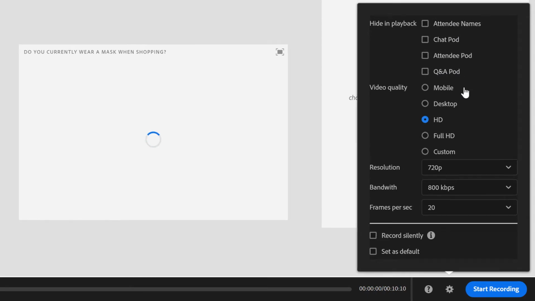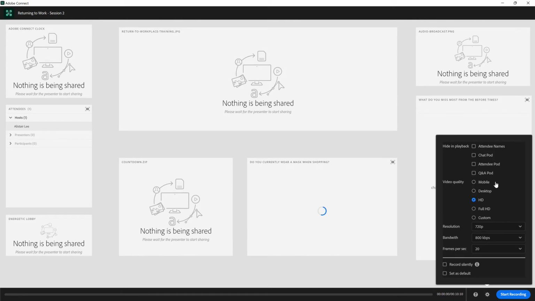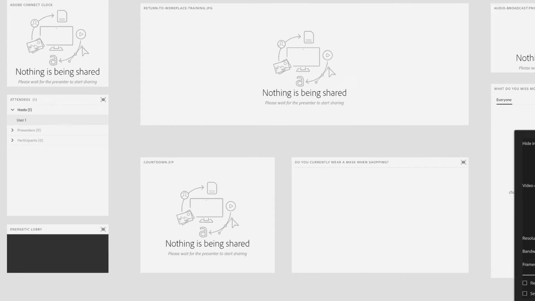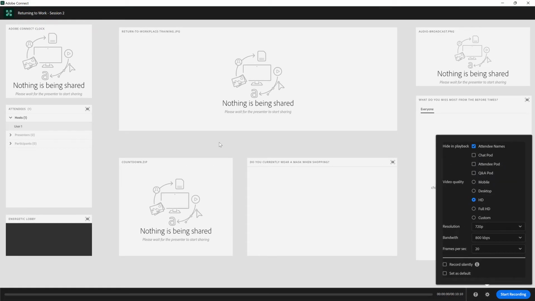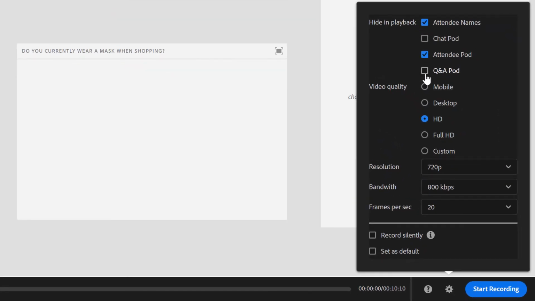I can hide some of the content in the version of the recording that we're making. For example, if I want to anonymize attendee names, I can click on this attendee names option. And you'll notice over here in the attendees pod, people's names change from their real names to anonymous users. I can also do something like hide the attendee pod altogether, so it's not even part of the recording. I can do the same thing with the chat pod and the Q&A pod to hide any personally identifiable information from the recording, especially if we want to play it back in a platform like YouTube.